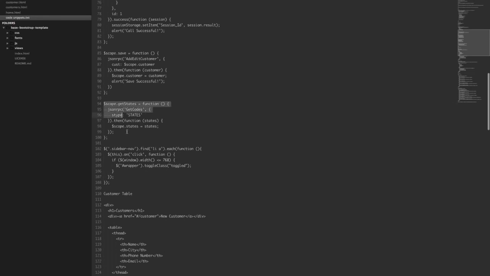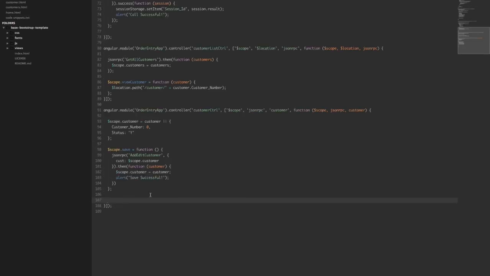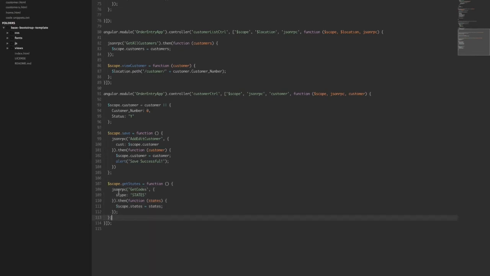So we'll create a function and call it getStates. What that does is our JSON-RPC call for getCodes. The type is states, and then when it comes back, we set what we get back to a variable in the model called states. So that's pretty easy. Now we just need to call it.